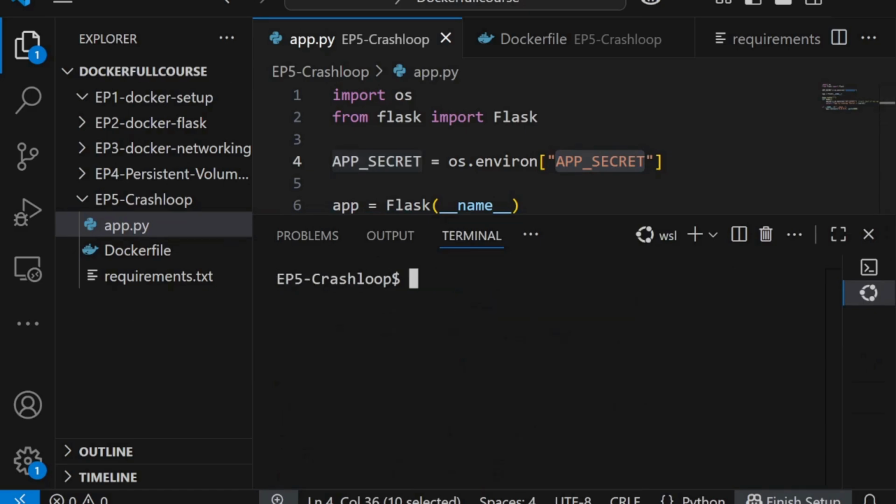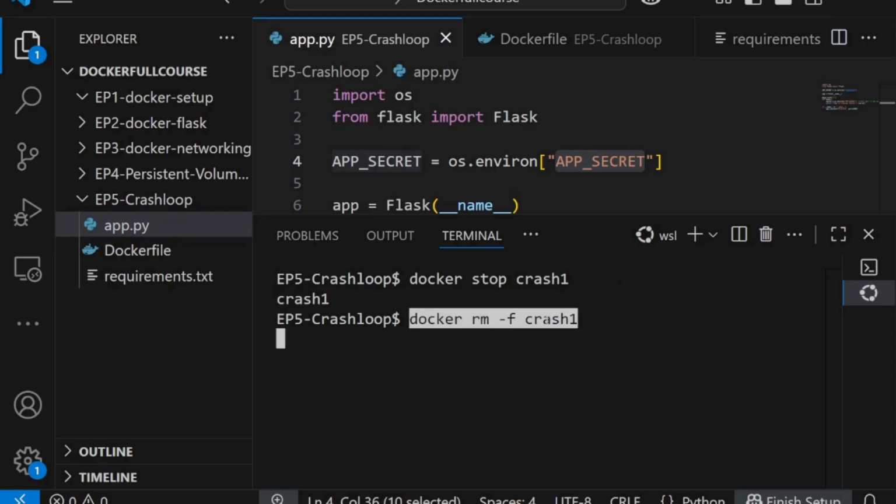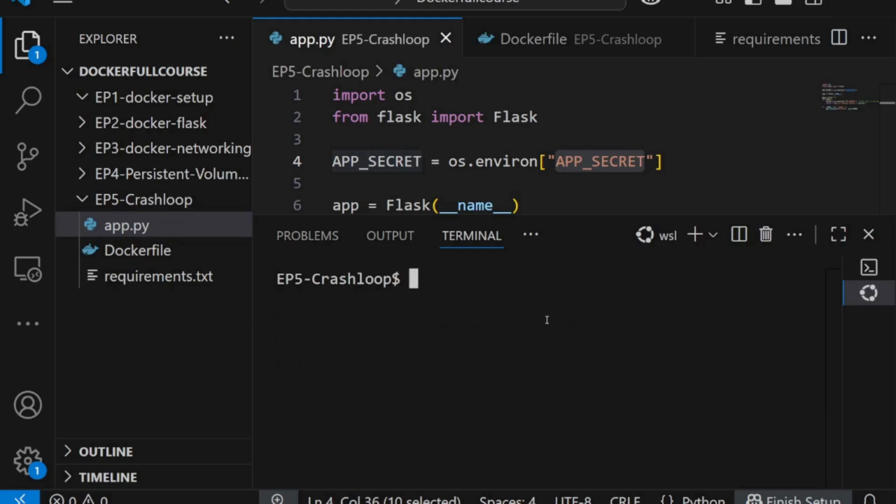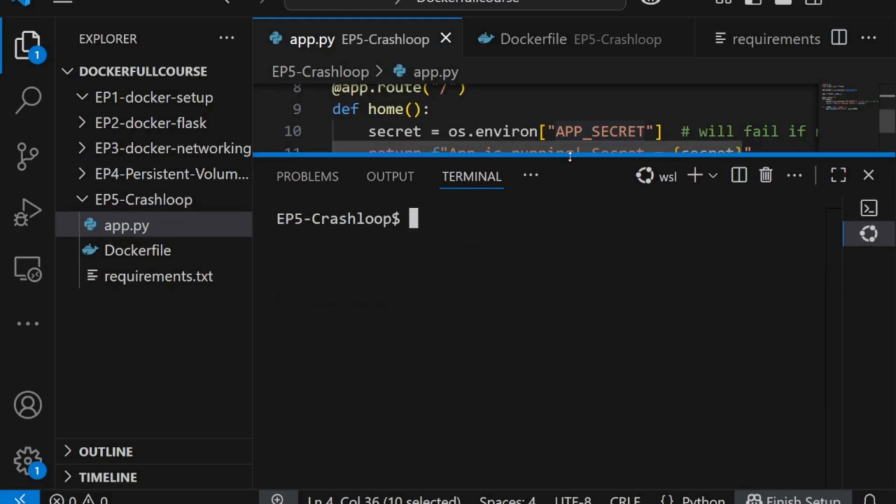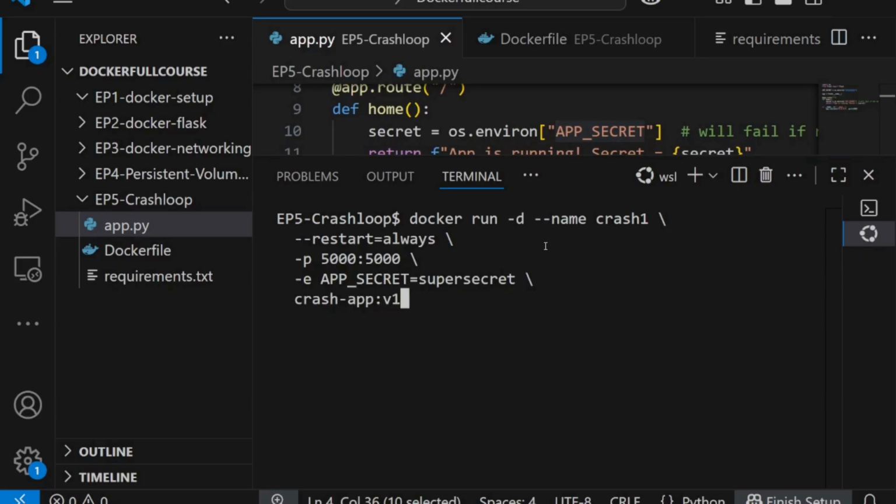Now let me clear the screen. Now let's try to stop the container, and also remove that container so that we can restart it once again. Now let's try to fix that issue. I'm going to run the container once again, but if you look here, I'm trying to pass the APP_SECRET here. That means our container should start normally without getting restarted. Press enter.